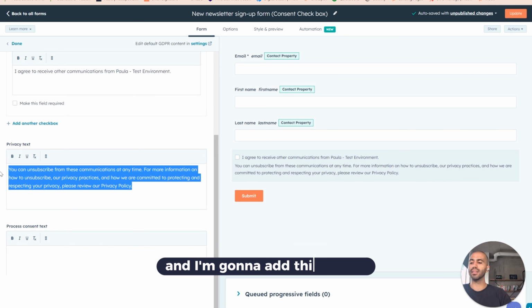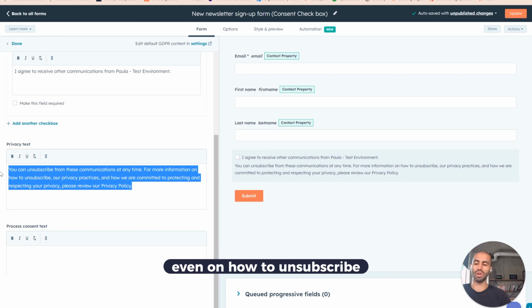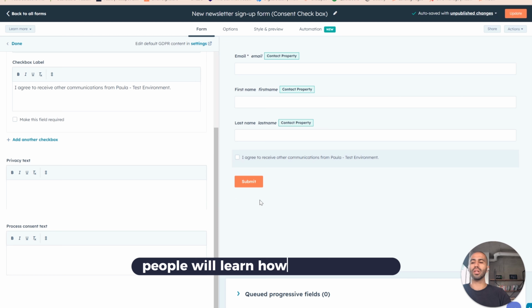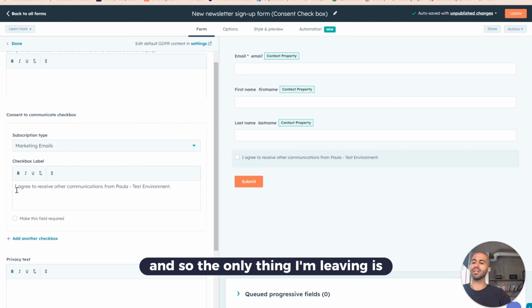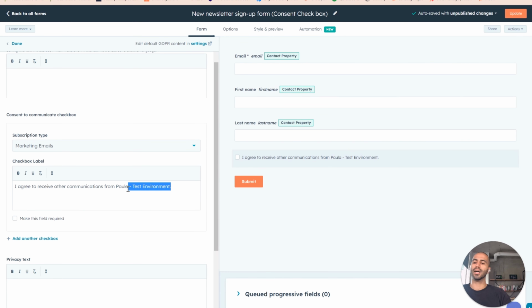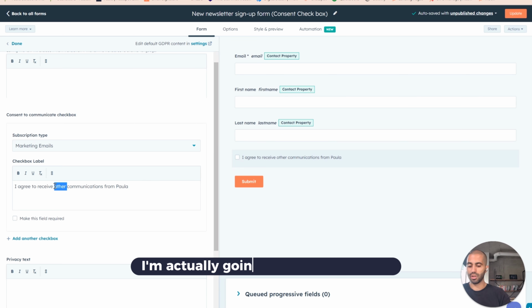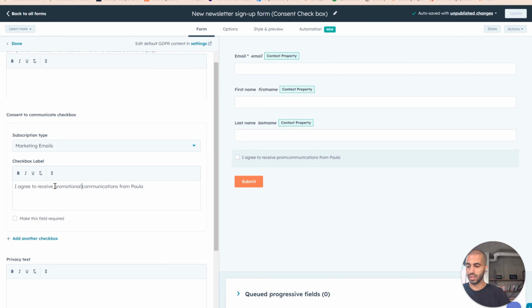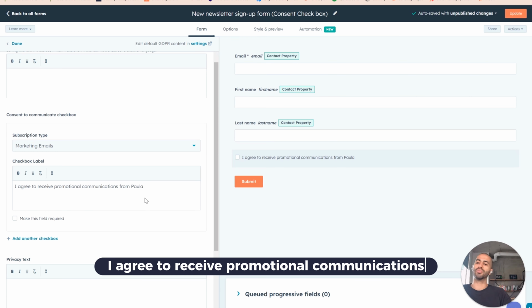And I'm going to delete this option on how to unsubscribe, because I don't care to use that here. People will learn how to unsubscribe when you send them the marketing email, so they'll see how to do it. And so the only thing I'm leaving is "I agree to receive other communications from Paula," and then the checkbox. And instead of "other," I'm actually going to say "promotional." I agree to receive promotional communications from Paula.